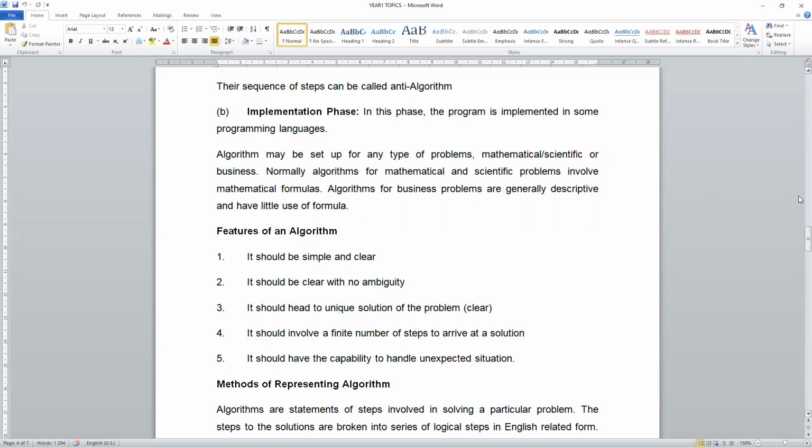We go on to number 5. It should have the capability to handle unexpected situations, right? Here, what we are trying to say is, in the event that the machine crashes or there is an unexpected event, your algorithm should pop up an error message saying this is wrong, or what you have input is incorrect, right? It should give the users room to see that this is invalid so that they can try another input. So it should have the capability to handle unexpected situations.